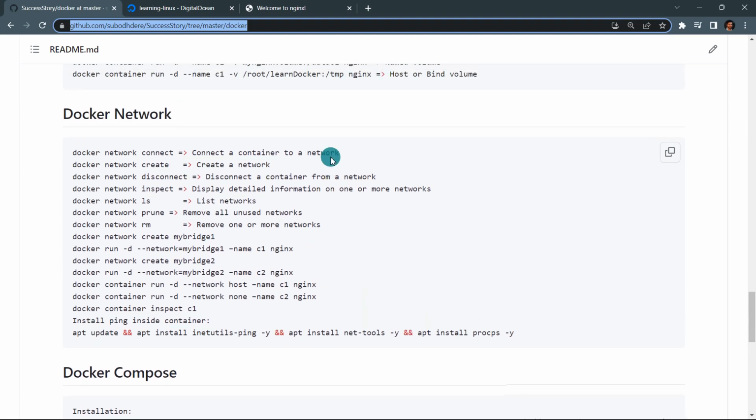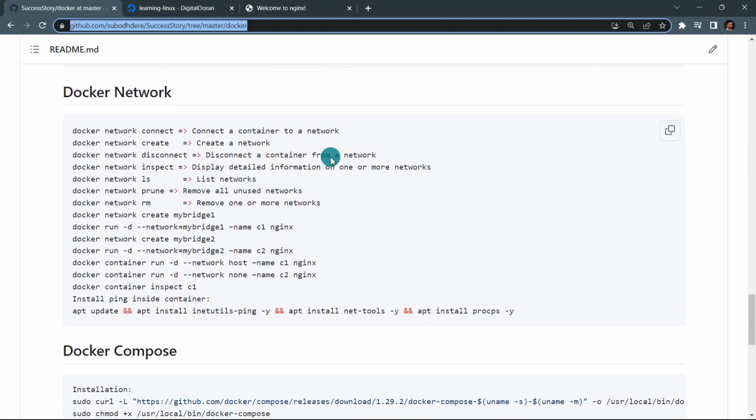Okay, that's all from me regarding this Docker network for now. If you have any doubt, we can discuss it definitely.